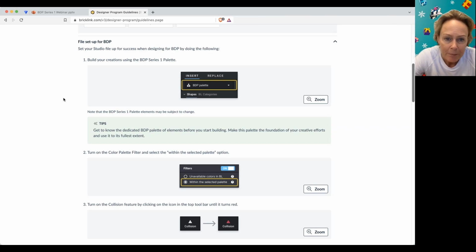And there's a tip in here. Please make yourselves acquainted with the BDP palette so you know all the options that you have. This palette consists of approximately 9,000 elements. We also had some new features added to Studio, for example, turning on the color palette filter and selecting the within the selected palette option.